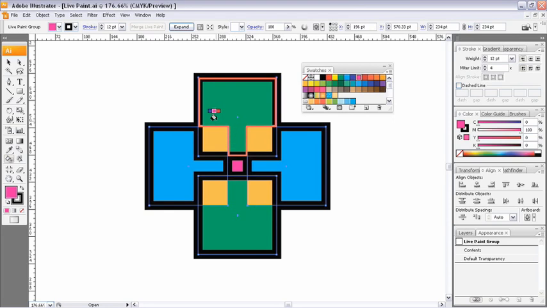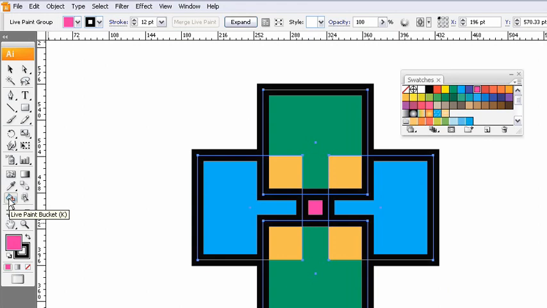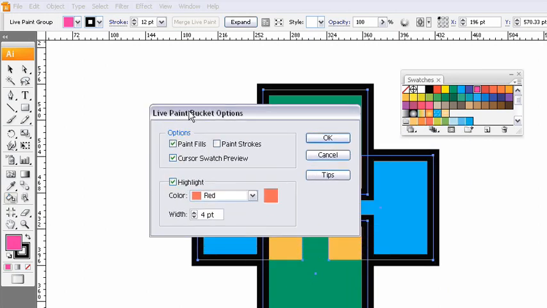So this is sort of the basics here of working with a live paint object. Let's go a little bit further. What if I want to manipulate my strokes? At this point, I'm only manipulating fills. So over in my toolbox, what I'll do is I'll double click on my live paint bucket tool. That gives me my live paint bucket options.